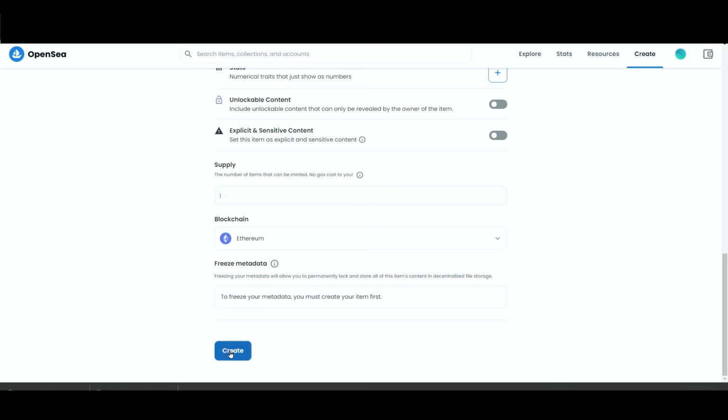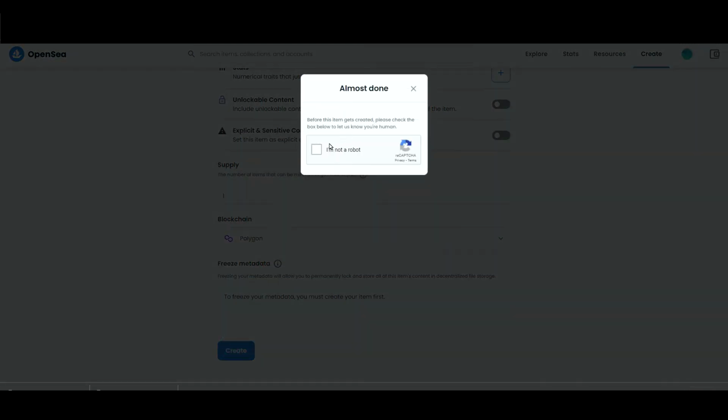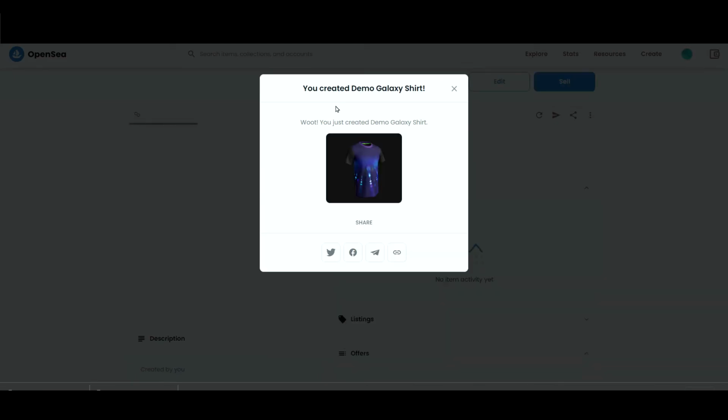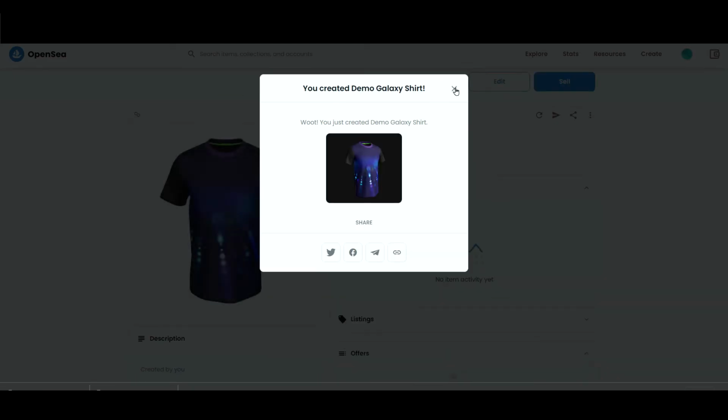Okay, and then you hit create, and I'm just gonna go ahead and I'm gonna put this over on Polygon and hit create. Almost done. It wants me to verify that I'm not a robot. It's gonna have me sign my MetaMask wallet and all of that. Well, I just went through this, so it might not this time. And then probably because I'm recording, it's going a little bit slow, but there it goes. It loaded, and look, it's done.